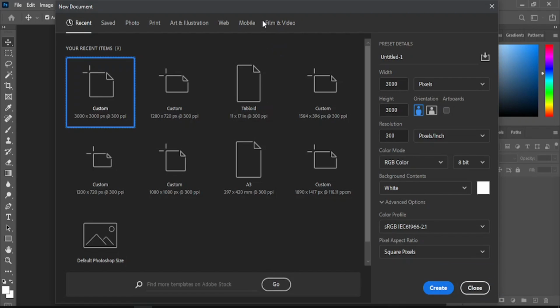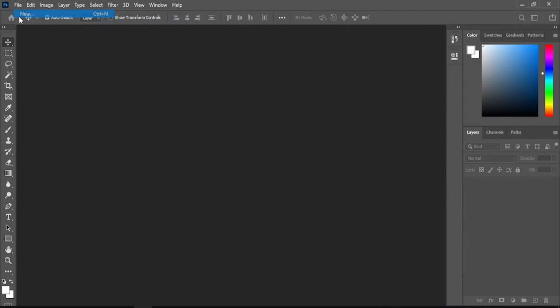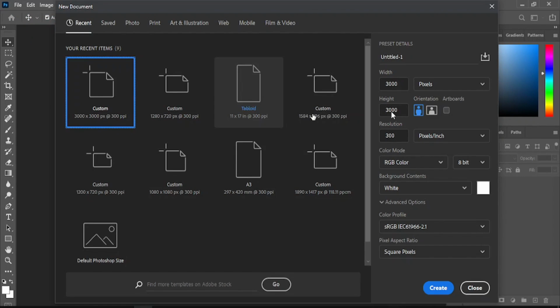So I'm here in Photoshop. You might be using Photoshop CC or Photoshop 2020. It doesn't matter what version of Photoshop you use, you are just going to get the same result. So right there on your Photoshop, head on to File, then click on New to create a new document.